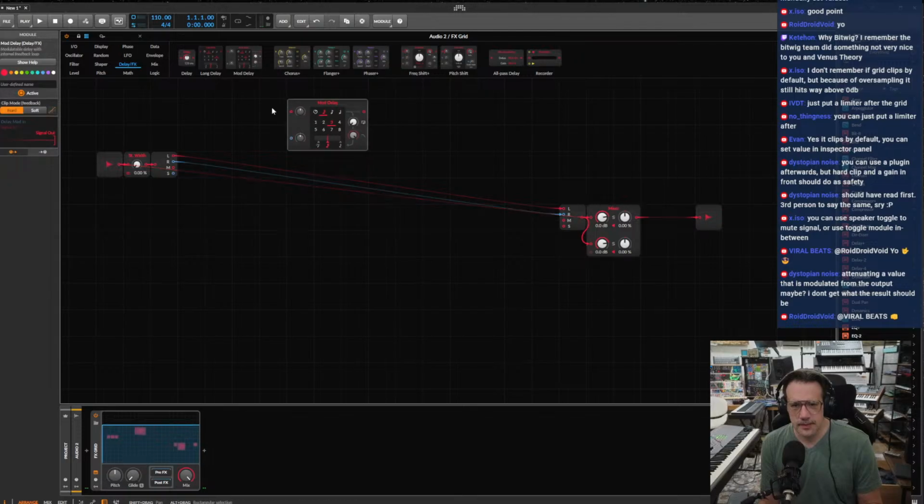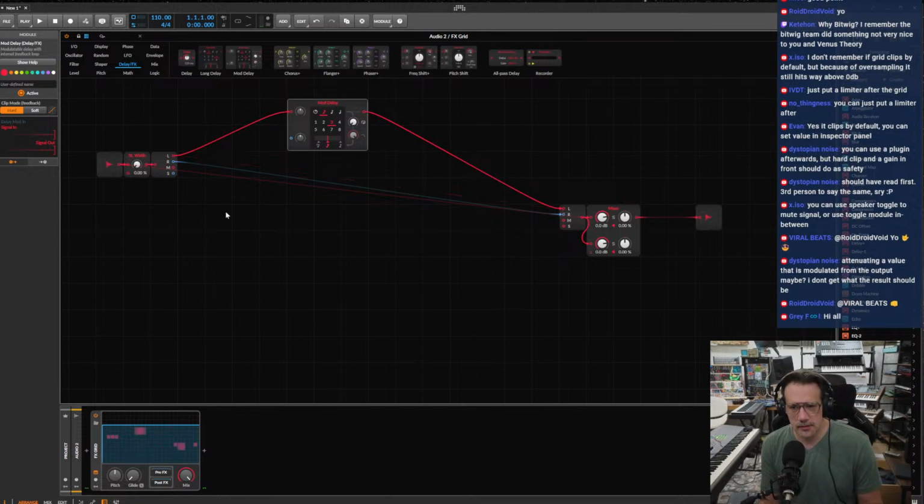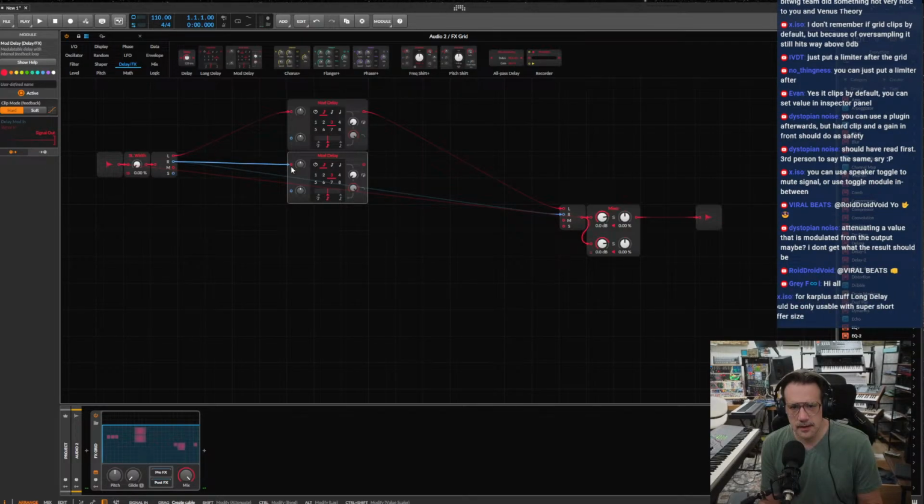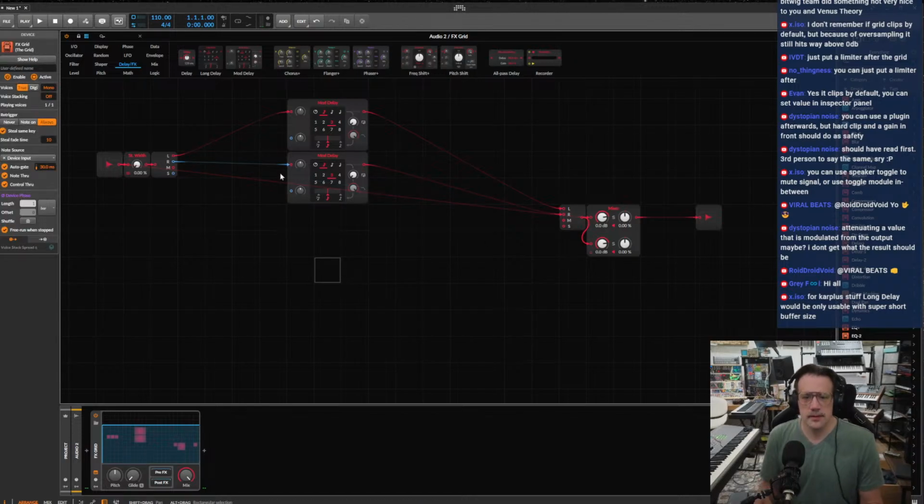What I don't like about mod delay, if I remember correctly, is that not only is it less efficient, but it will have duplicate. Nope, not out of the left channel. Right channel. Right channel. All right.